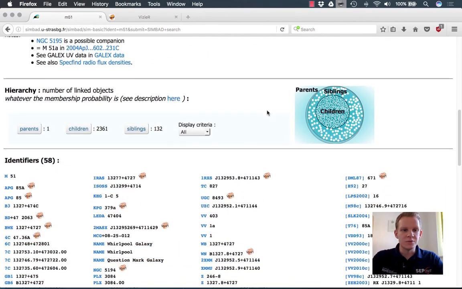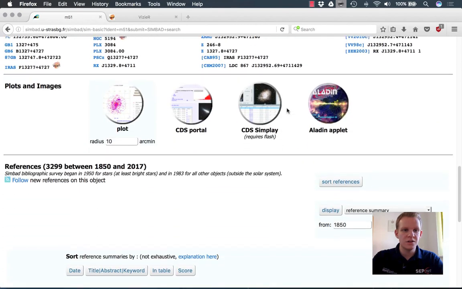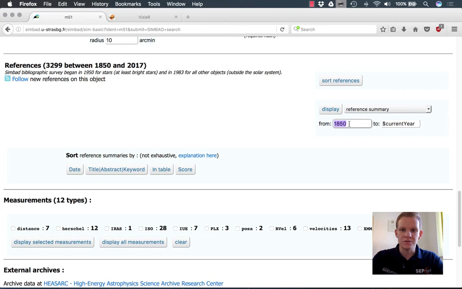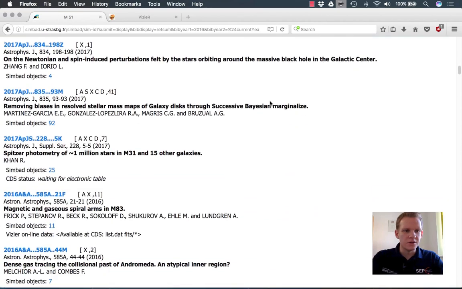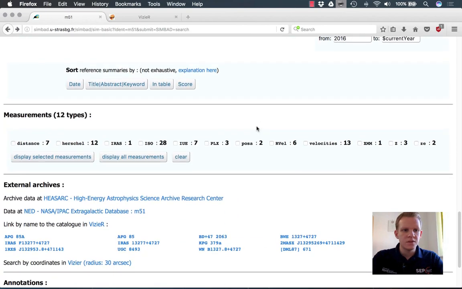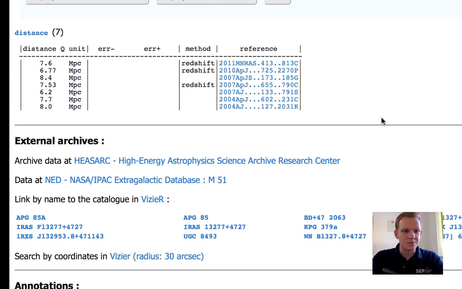As you scroll down, you get more information about the object, its other identifiers, its associations. You can view plots of the measurements. You can search for references, for example, looking at the references from the last year or so. You can see quite a lot of papers that have looked at M51 over the last year. You can also have a look at the measurements. So if we look at the distance, you see the measured distance here with a reference to the paper that gave that measurement.